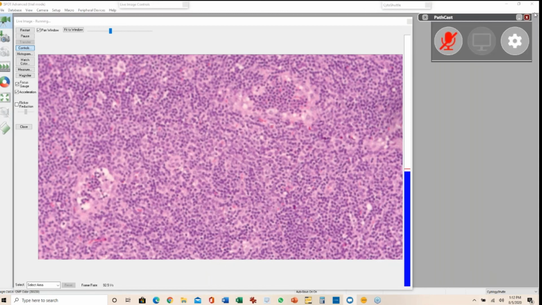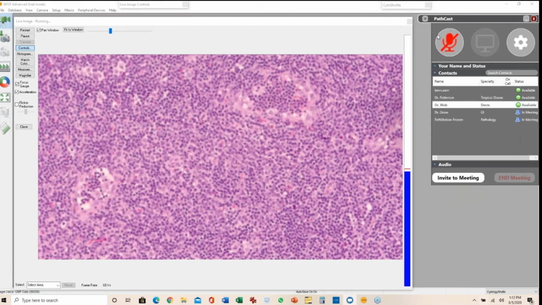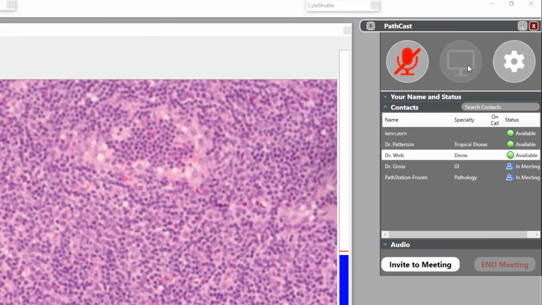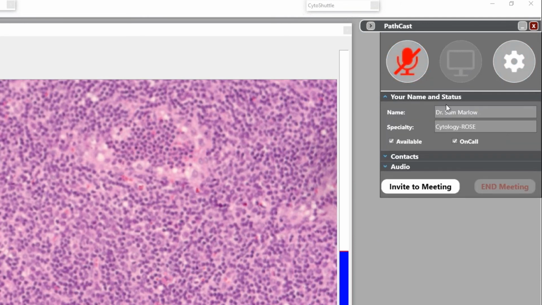And here is the interface. I just bumped it out here, and you can see that up here there's some controls for showing the screen, basically muting and your controls. Right here is where you would put in your name, your department, whether you're available, as well as a little on-call checkbox, and that would actually show whether you're available, like for a cytology rows evaluation consult.